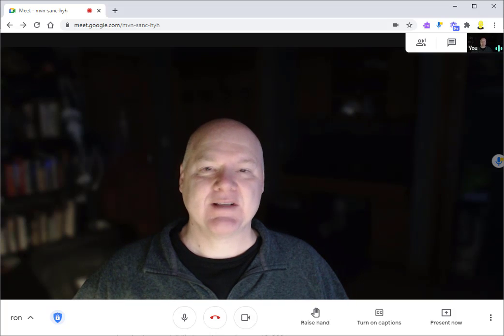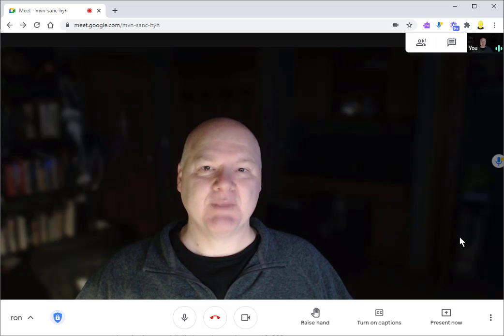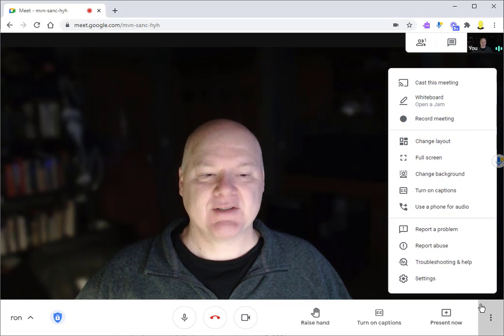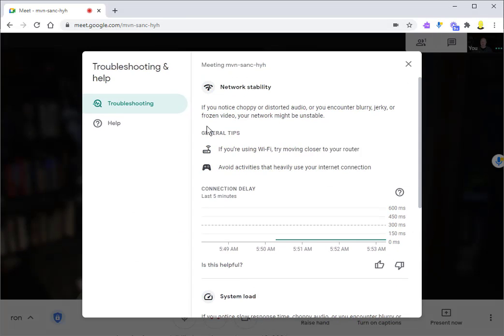So where you find this is down in the bottom right-hand corner. When you're in any Google Meet, you'll see the three little dots. Click on that and go to Troubleshooting and Help. When you're in Troubleshooting and Help, you'll see this new Troubleshooting tab, and it'll show your network stability. So this means how well your computer is talking over the internet to the servers and back to you.